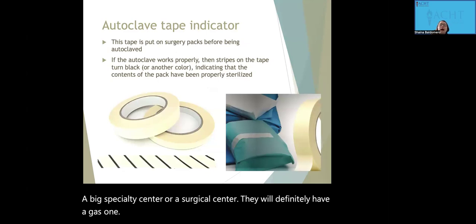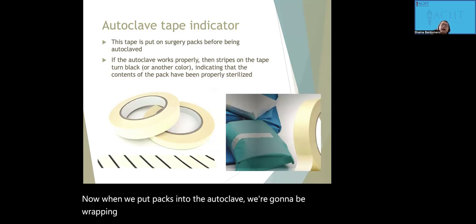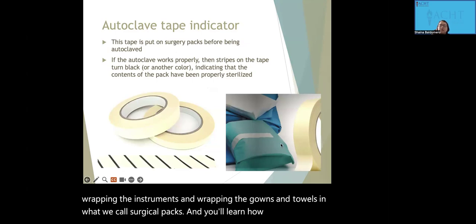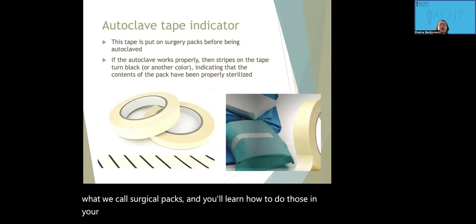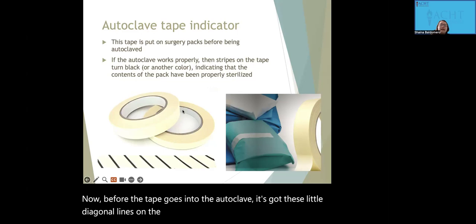Now, when we put packs into the autoclave, we're going to be wrapping the instruments and wrapping the gowns and towels in what we call surgical packs, and you'll learn how to do those in your labs. Then we are going to tape them closed with indicator tape. Now, before the tape goes into the autoclave, it's got these little diagonal lines on the tape, but they are the same color as the tape before it goes in.